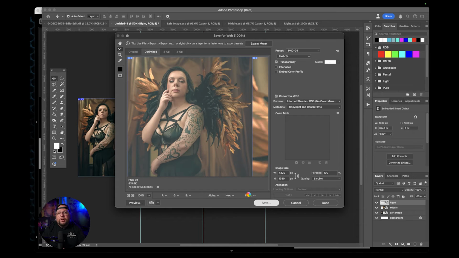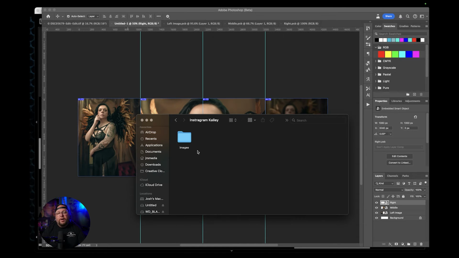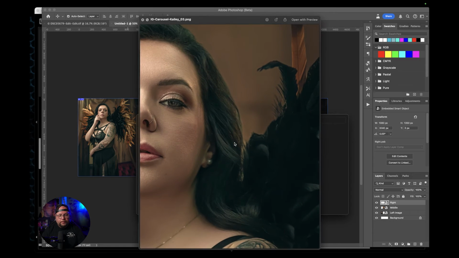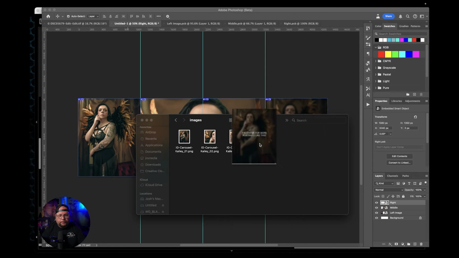I will pull this up and I'll show you that it saved all 4 images. So we're in our Instagram Kaylee folder. It creates this folder called Images. We'll go in here and you will now see that you have all 4 photos ready to go.